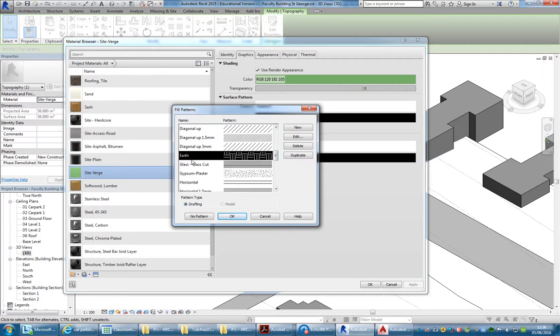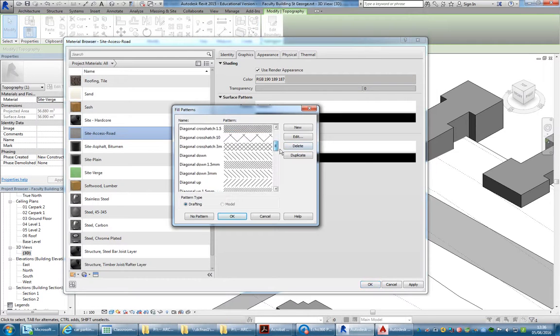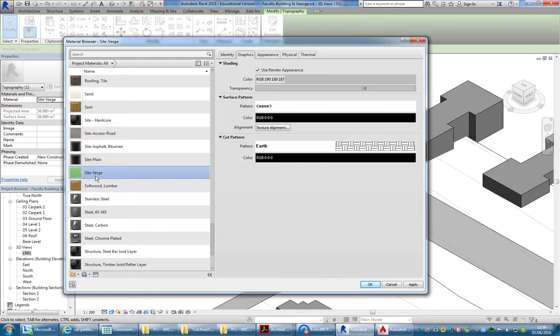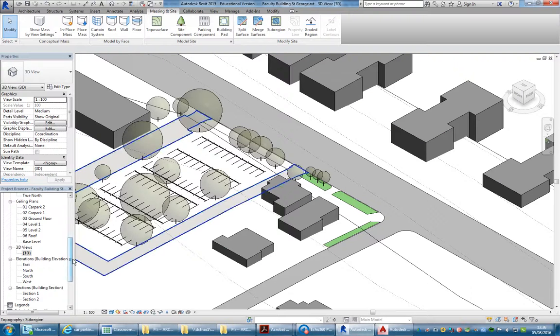So it doesn't take long, you probably won't have too many site materials. And here, while I'm at it, I don't even need to select the object. I know site access road is another material I've used, so while I'm editing the other one, I can change that material and then go back to the one I had before. So hopefully that makes sense.